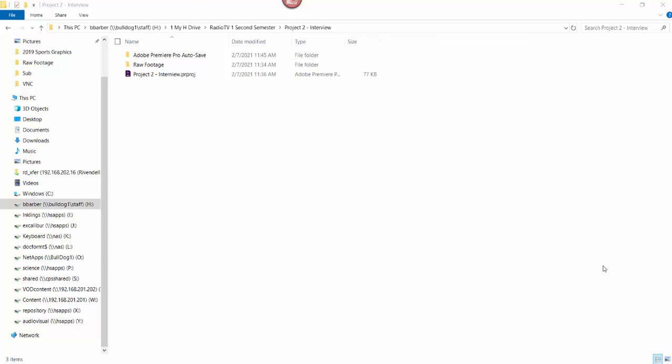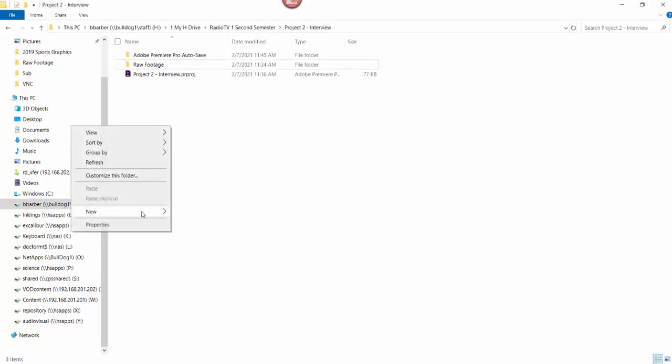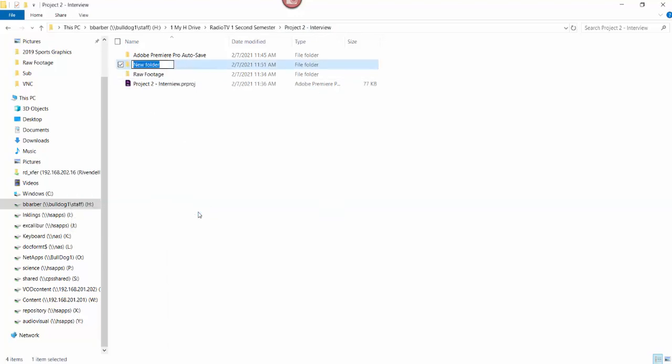Today we're going to make a lower third. And even though in this project we're only going to have one lower third, it's a good idea to go ahead and get your file folder structure set correctly for when you do larger projects. So I'm inside the Project 2 interview folder right now, and I'm going to make a new folder. I'm just going to call it lower thirds, or you can just put LT. That way we can put all of our lower thirds within this folder, and we can easily find them later on.